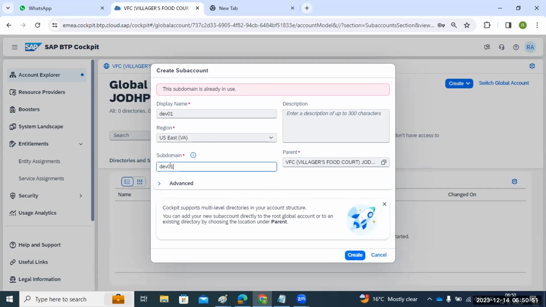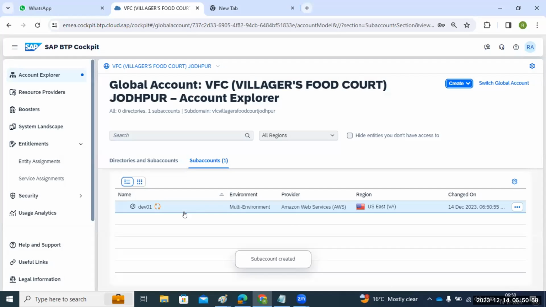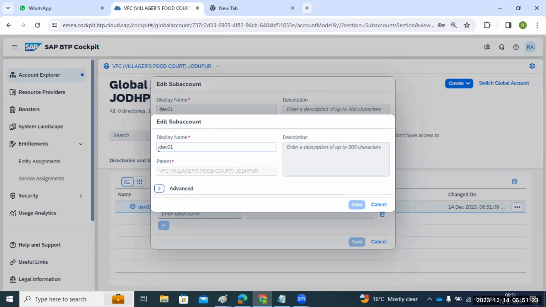Here, see this subdomain they have already created. What I will do? I am using some different naming conventions here, right? See here, I'm just creating my sub account. In the AWS provider, in the AWS infrastructure, in the region US East, I am creating my business data, everything here. This is the way we have to create my sub account. Once you create the sub account, we cannot change anything here. Just the naming convention we can change, but we cannot change the subdomain.